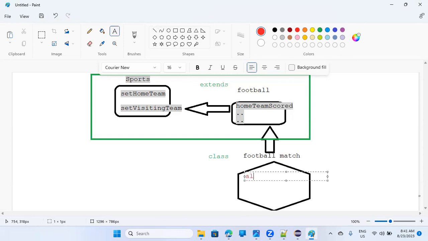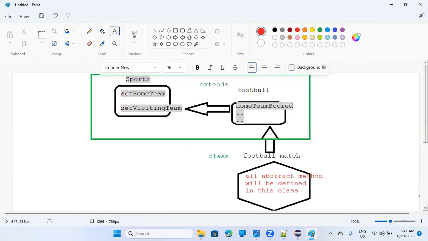All abstract methods will be defined in this class. It looks like this. So in a way, we achieved what we say abstraction, because football match, right? It will inherently have the things which are related to sports.